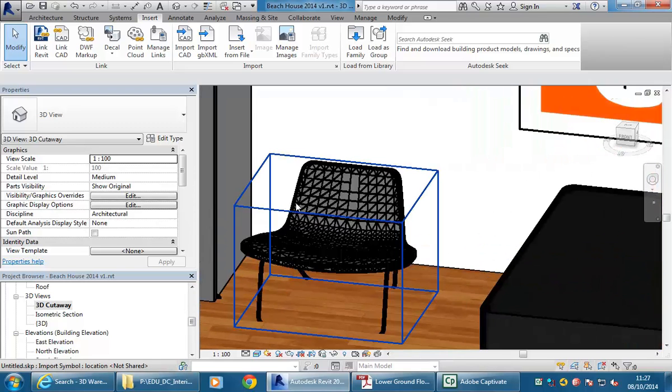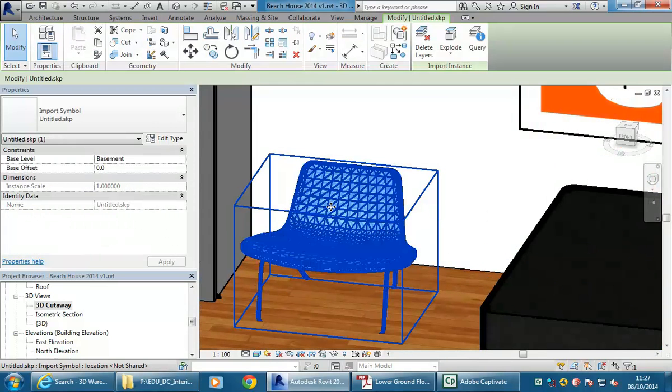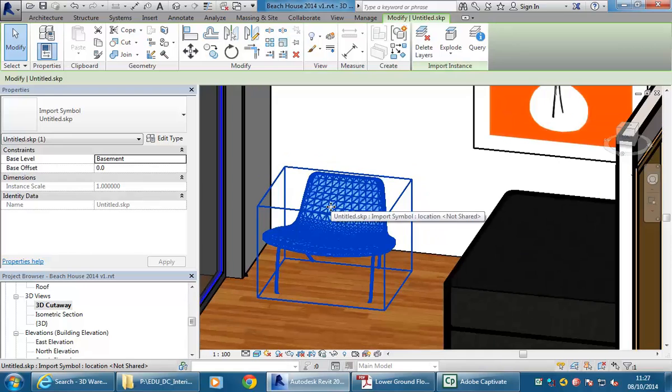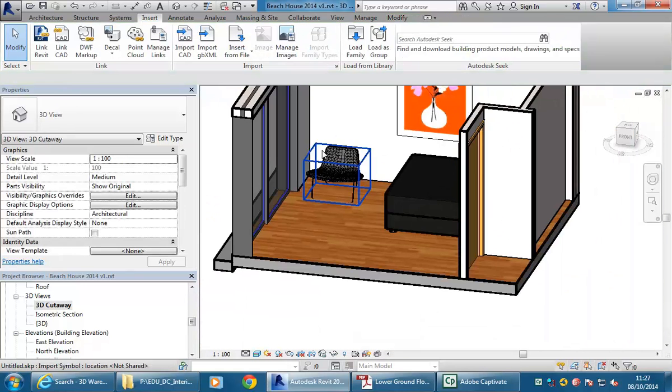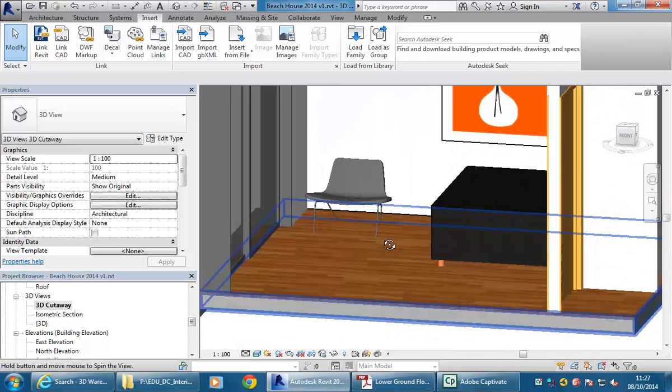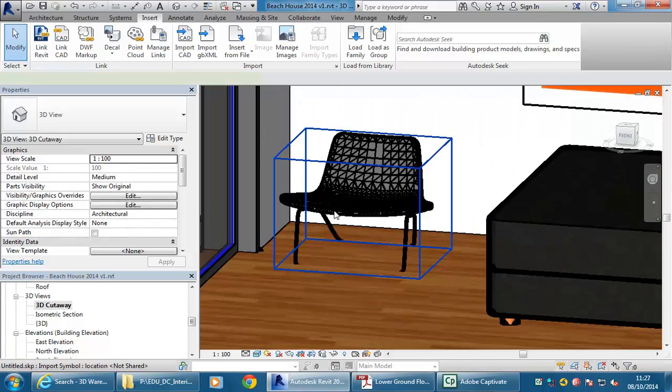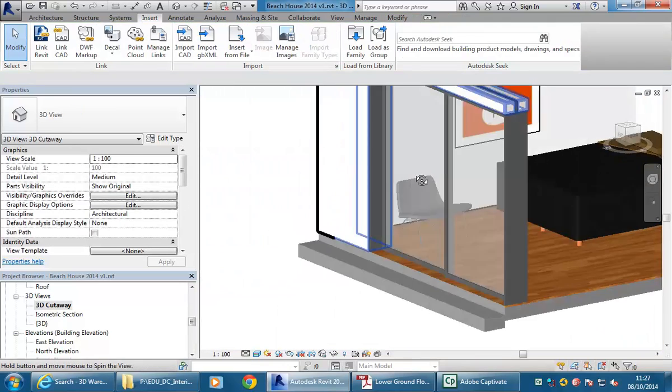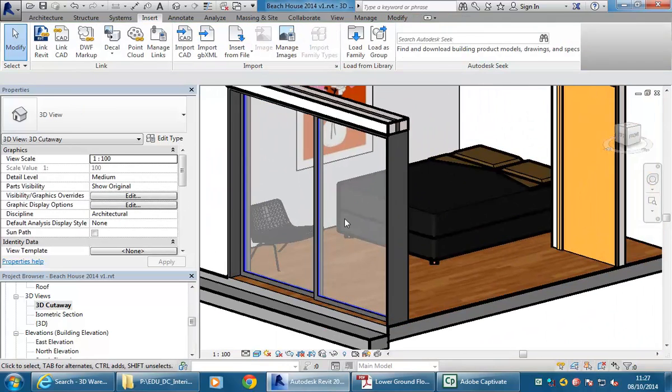Now the materials don't come in all that well. That's one of the limitations with the SketchUp models. You won't get the materials set up the way they are in SketchUp, usually, depending on how it's been made, but usually they won't come through. But it still gives you a pretty good idea of the geometry.